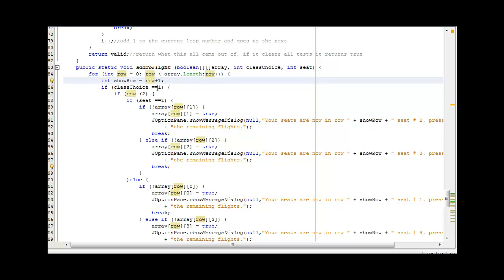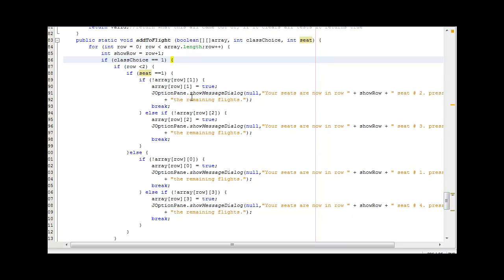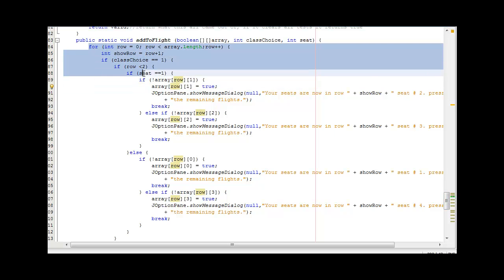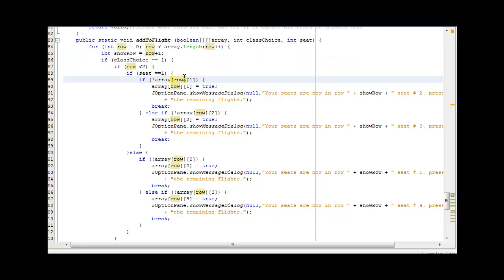Alright, now if class choice is equal to 1, so again it takes in the two numbers, so class choice 1, so the first class, and seats is the seat choice, which goes through row 1. And the thing is, you don't have to put any checks on this. Like, you don't have to check if it's free or nothing. Because if you get to this point, it's free. You either quit before, or you pick another option that is free.